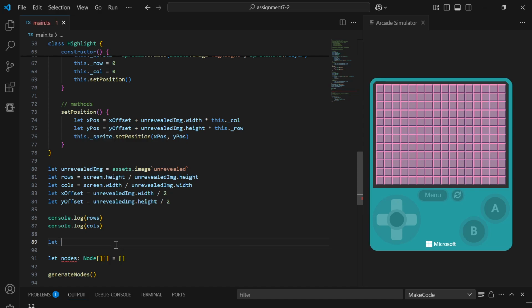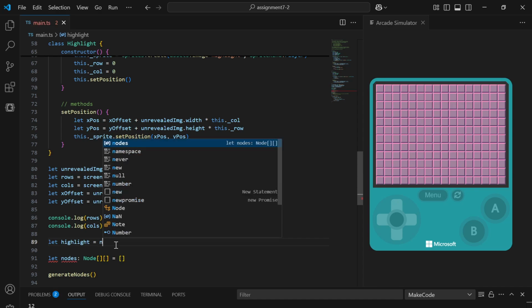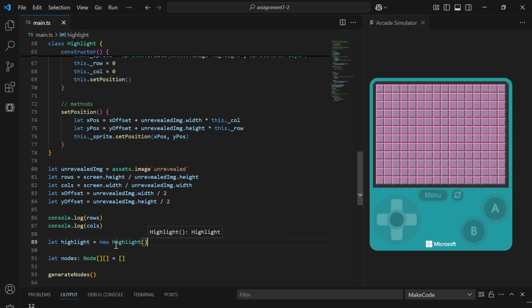So let highlight equal new highlight. And we don't need to pass anything in because everything's constructed. Oh, we got a problem here. What's the problem? Why isn't it showing up now? I did call the function this time, so that's not why. It is. It's underneath everything. Why is it underneath everything?